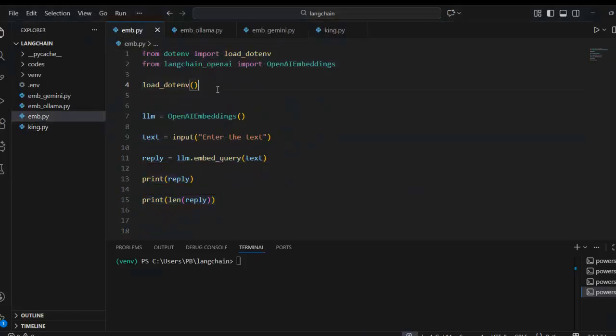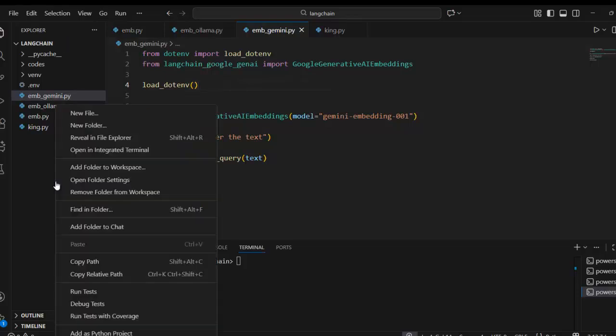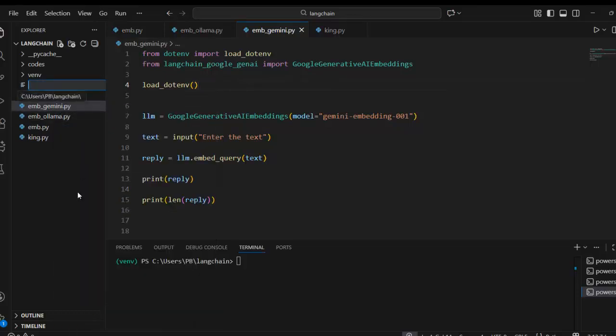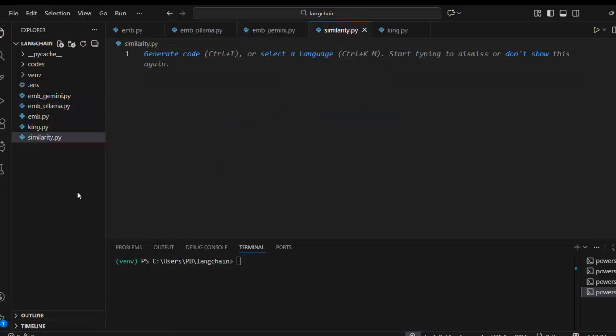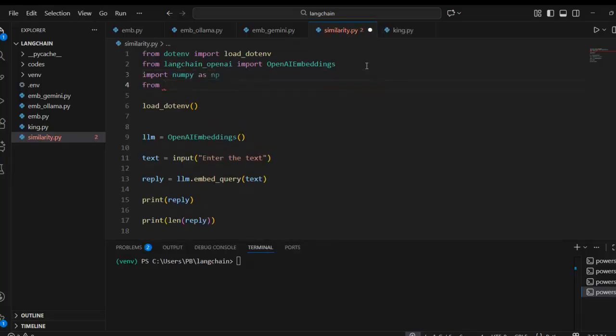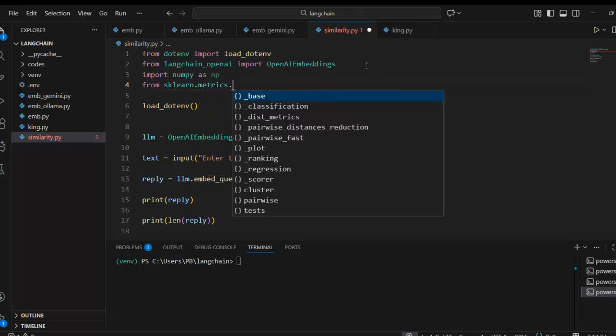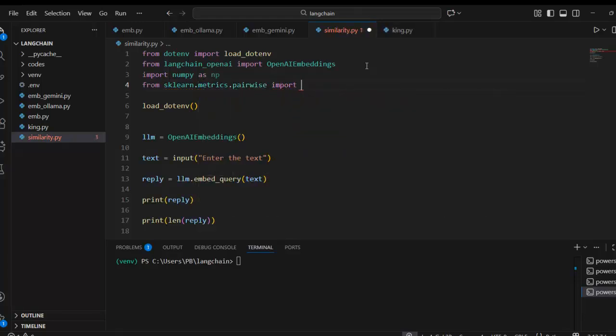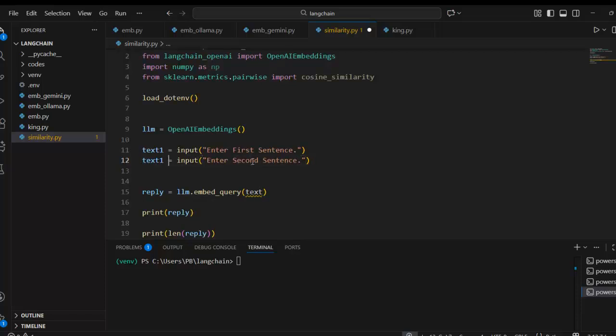That's all. So let's take this OpenAI model. You can use Ollama or Gemini, any, right? And let's first create one new file, similarity.py. Let's paste it over here. Then also we have to import numpy as np. Also we have to import from sklearn.metrics.pairwise, we have to import cosine_similarity. Done. In place of this, let's write "Enter first sentence", text 1. Let's copy this and paste it over here. "Enter second sentence", assign it to text 2.